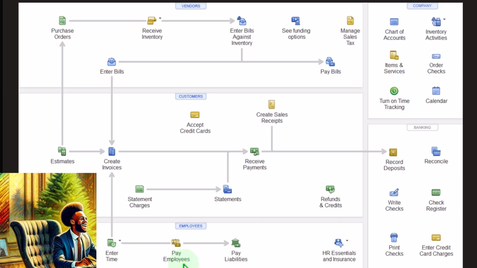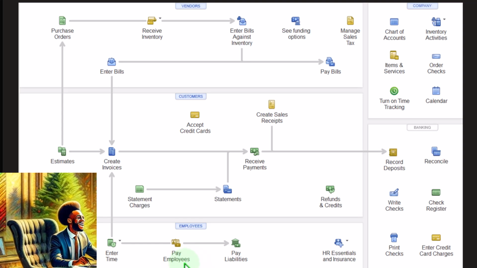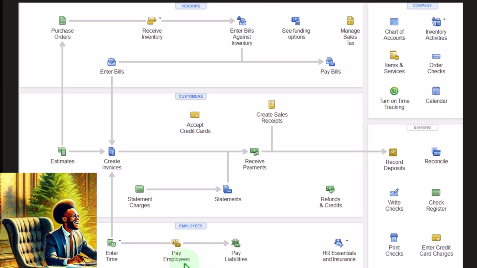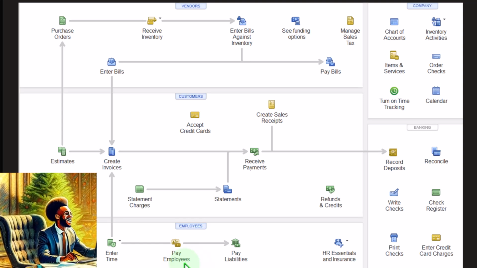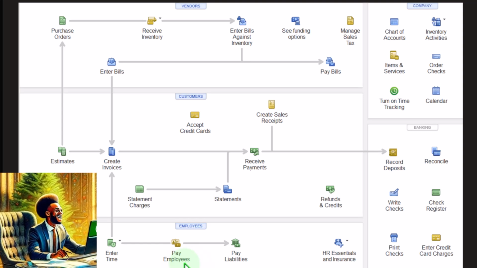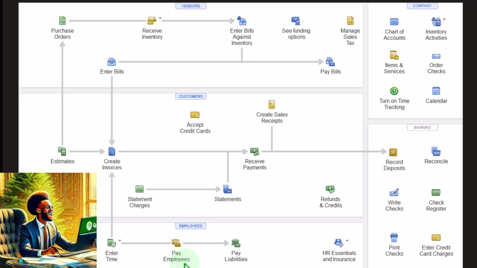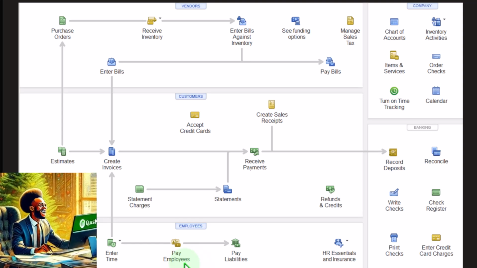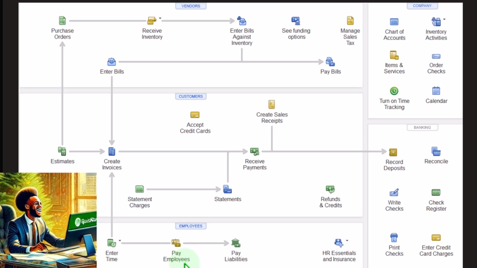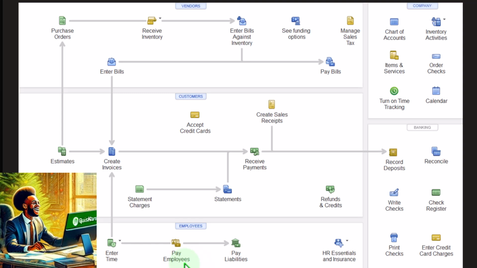So that means that when I process this, what's going to happen, they're going to get a net check, which is a lot less than what they actually earned because we took all this money out of their paycheck, which we need to pay on their behalf to the government and possibly to the voluntary withholdings as well.